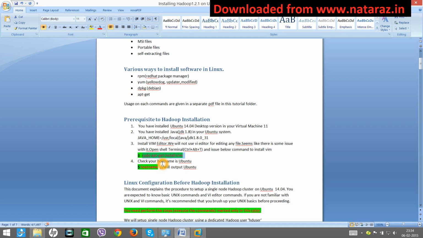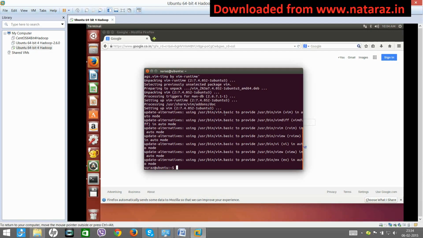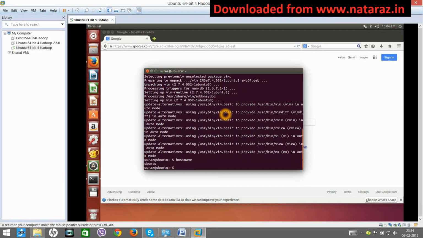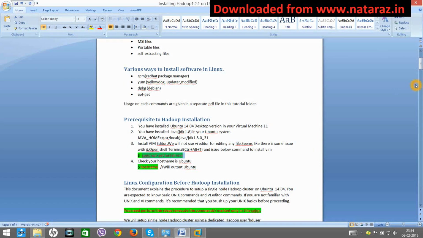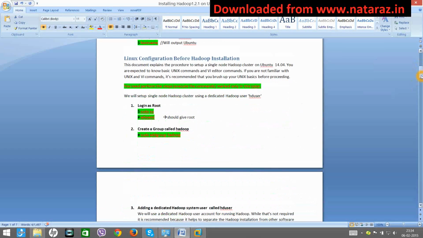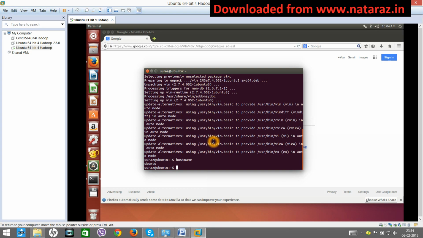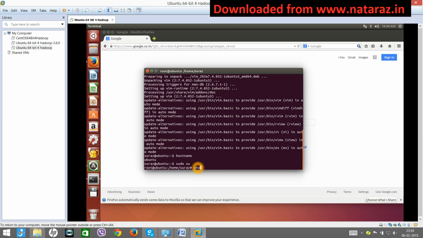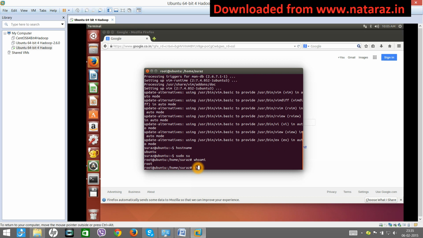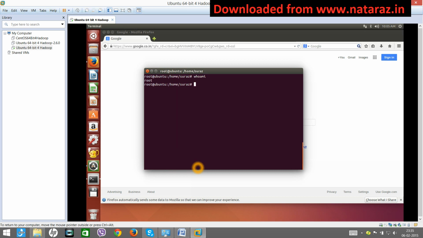Now, next step, we check the host name of your computer. Host name is Ubuntu. Next, we will log in as root because we have to perform some operations, and this Suraj user does not have permission to perform those operations. So how to become root? sudo su. Sudo means super user do something. What? Make me super user. Now who am I? I am root.